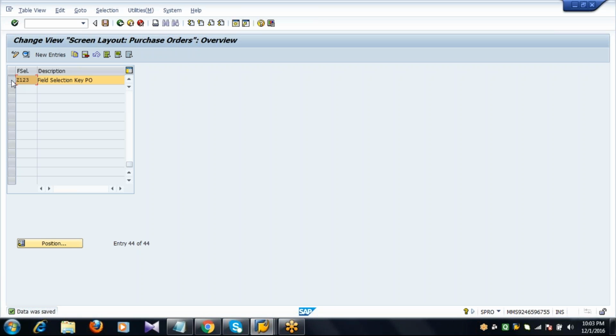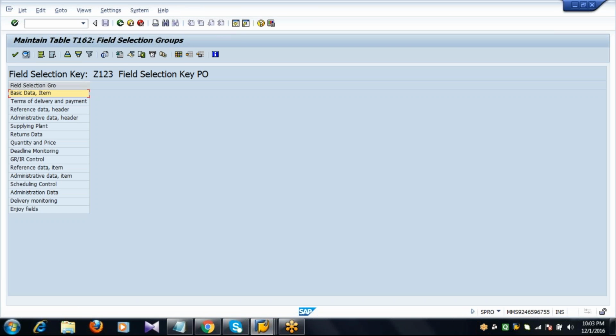Select the field selection key 123. So click on details. Then the system displays multiple field selection groups, for example, basic data item, terms of delivery and payment, etc.